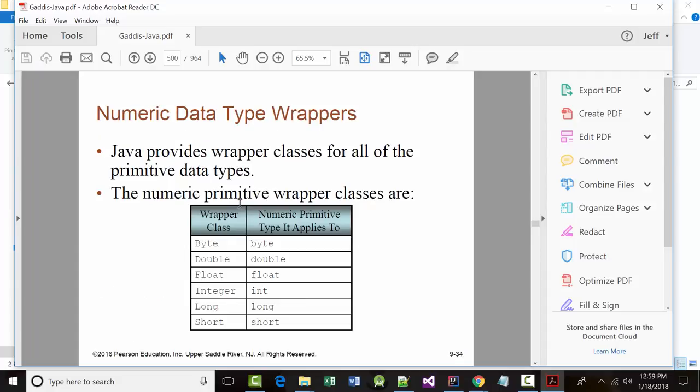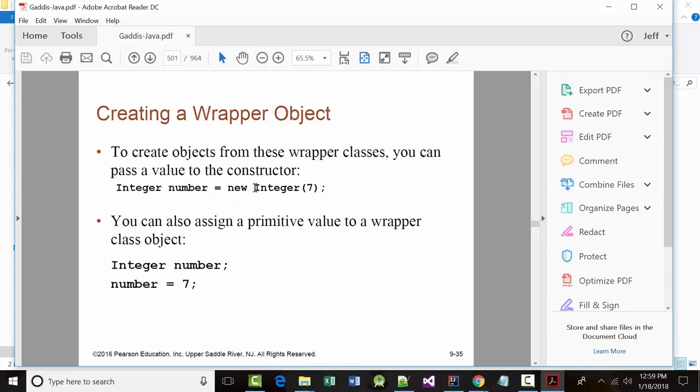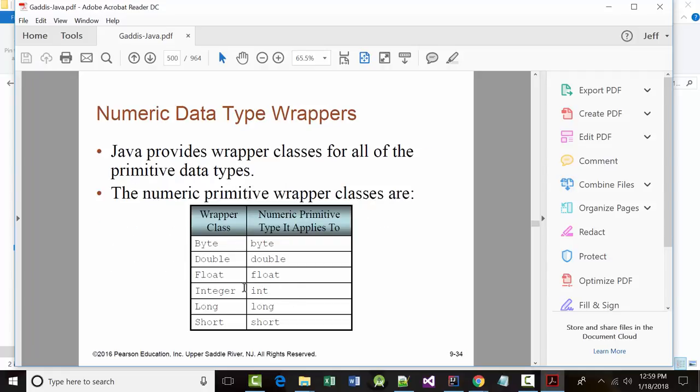So again, if you look up here, you'll notice there are 6 wrapper classes. They're for all of the numeric variables. What you should notice then is what's missing: char and Boolean. There are no wrapper classes for char and Boolean because a character is a character is a character, and a Boolean can only be true and false. But as it says, Java provides them for all of them. Well, it's for all the numeric ones.